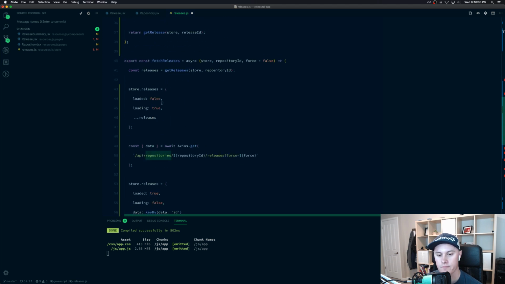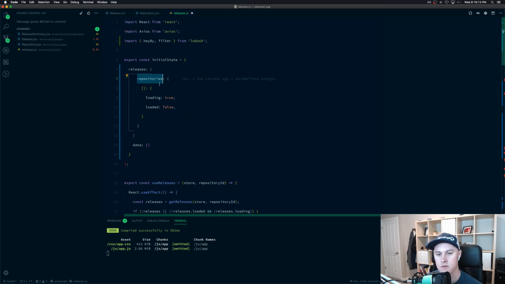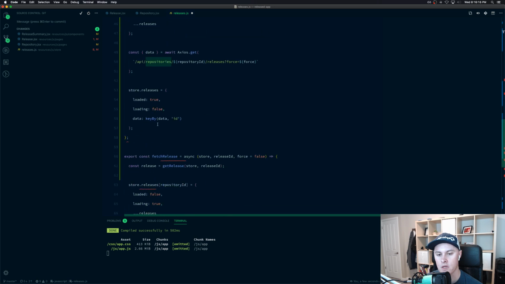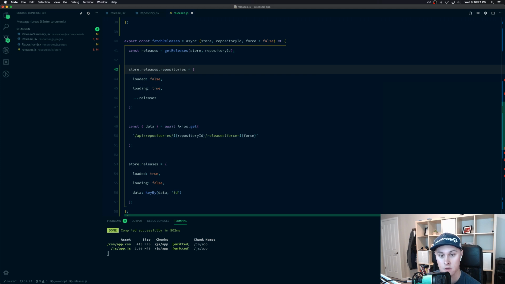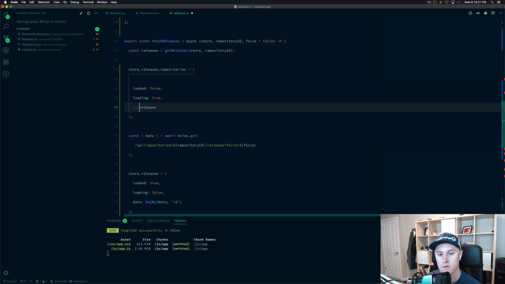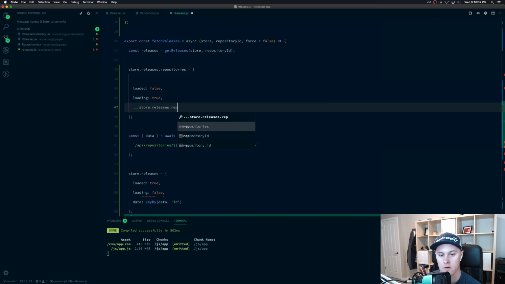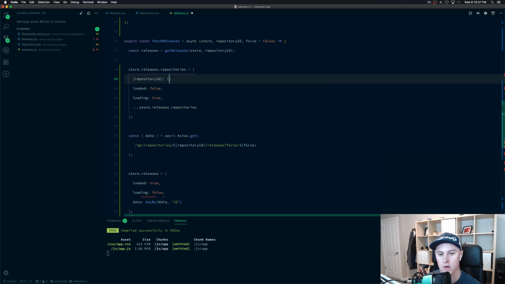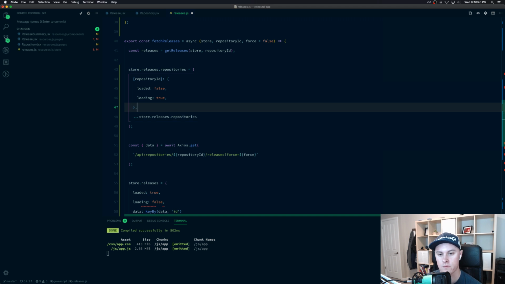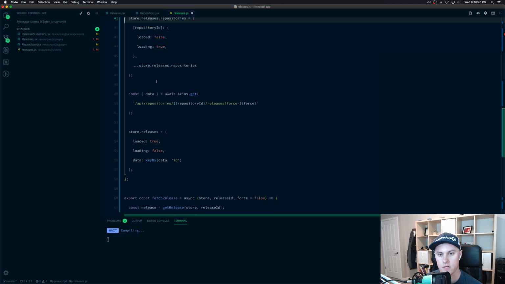Okay, so when we fetch multiple releases, what we want to do is store.releases.repositories equals store.releases.repositories spread, and in here we'll do repository ID is a new object, loaded false, loading true. We're setting the loading flag. We don't really need this right now.